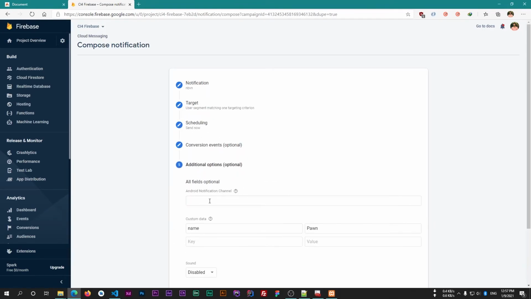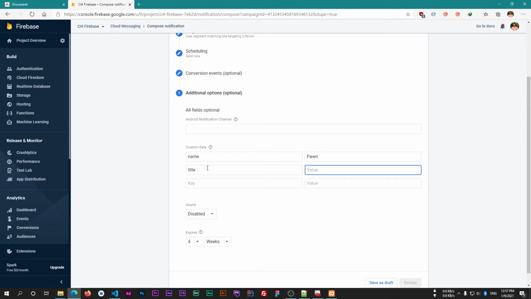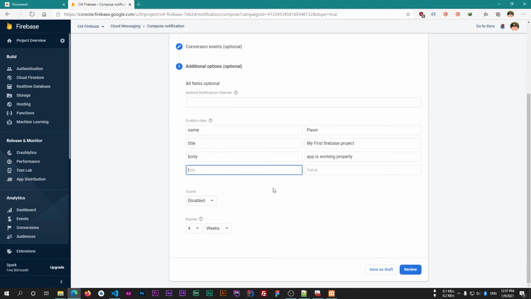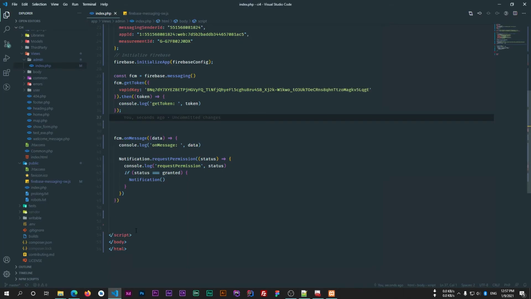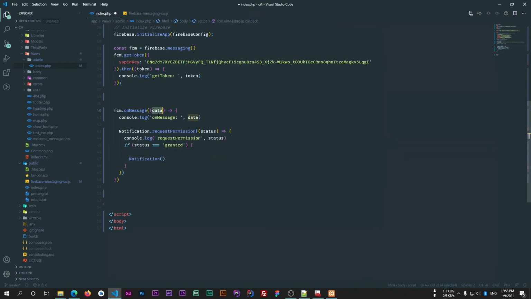Now I'll use this additional data. So I'll use title, my first Firebase project, the body, and here I'll type something like app is working properly, and we can pass multiple keys here. Okay, so now I'll use these in our code. Sorry, this is a string, and now we can get our data from this data.